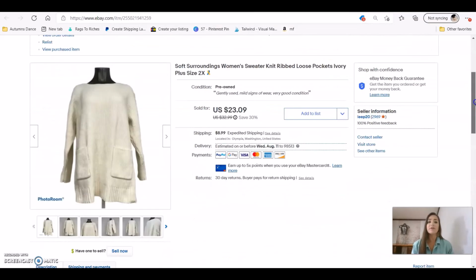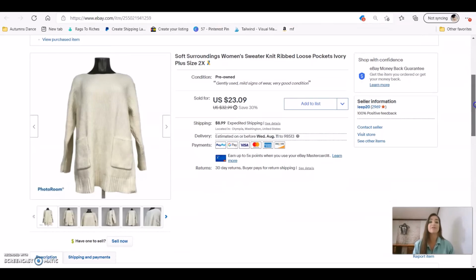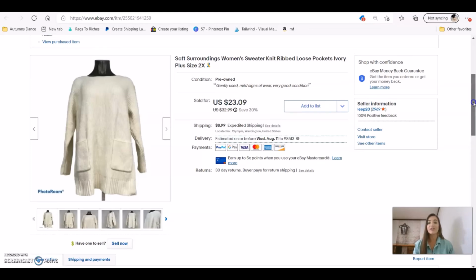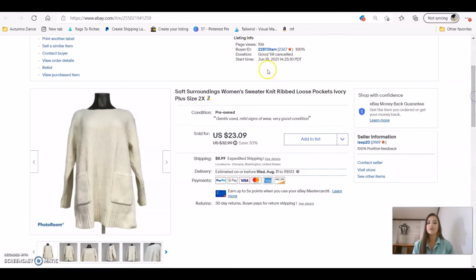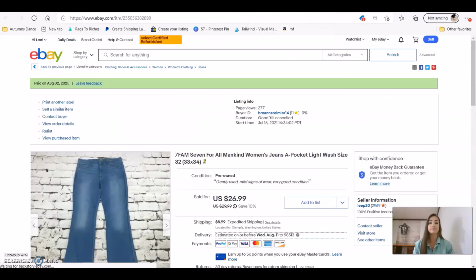All right, this is one of my favorite brands. This is a Soft Surroundings sweater. I did list this during the off season, so I may have been able to get a few more dollars for it had I listed it in the fall or held out for a little bit better offer. This did sell on sale, so I didn't take an offer on this one. I was running a sale for 30% off, and it sold for this full sale price of $23. And I listed this June 18th, so it took almost 2 months to sell that item.